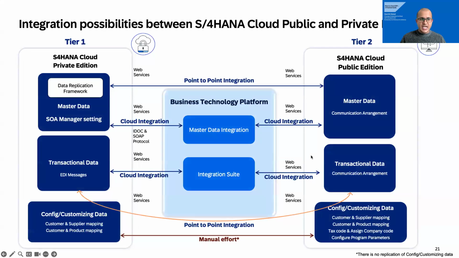Then one key question that we always have to answer is, when we are running a two-tier instance pattern, we need to ensure that the integration works smoothly. So we have tier 1 and tier 2, and both of them need to be integrated on three aspects. They need to have the right master data across the two systems, the right transactional data, and the right customizing and configuration. That includes the supplier mapping, product mapping, etc. So if you look at running the two-tier architecture, you have different ways of integrating.